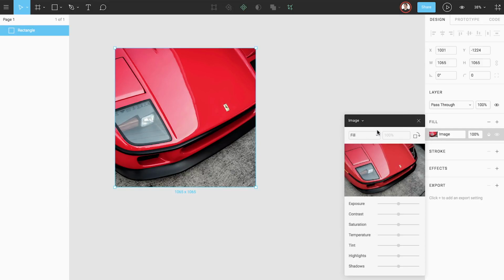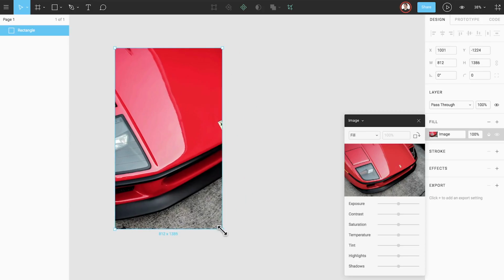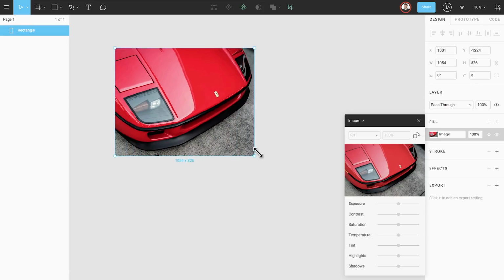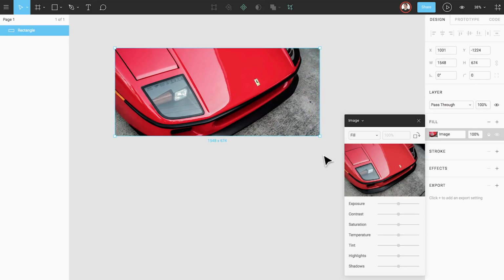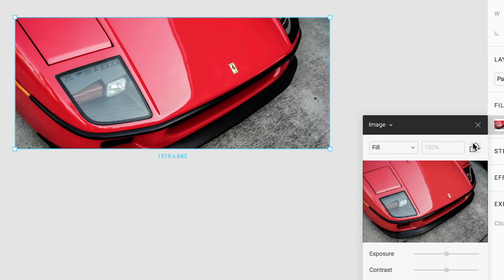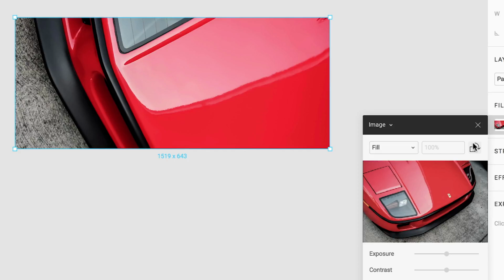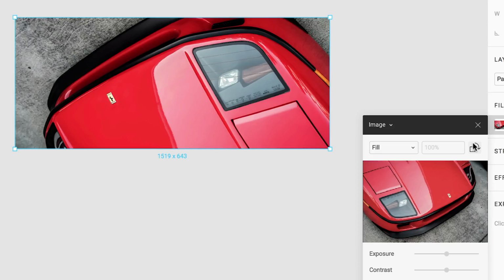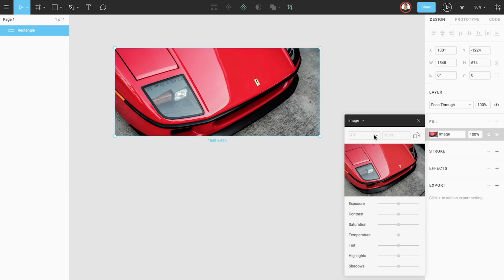Inside of the Image Options menu, the first drop-down determines how the image fills with the shape. By default, Fill is chosen. Fill means that the image will fill the container regardless of its size. By increasing or decreasing the size of the shape, we see that the image responds to the size and fills with the container shape. It is possible to rotate the fill by clicking the icon on the right side. This does not rotate the shape, only the fill.